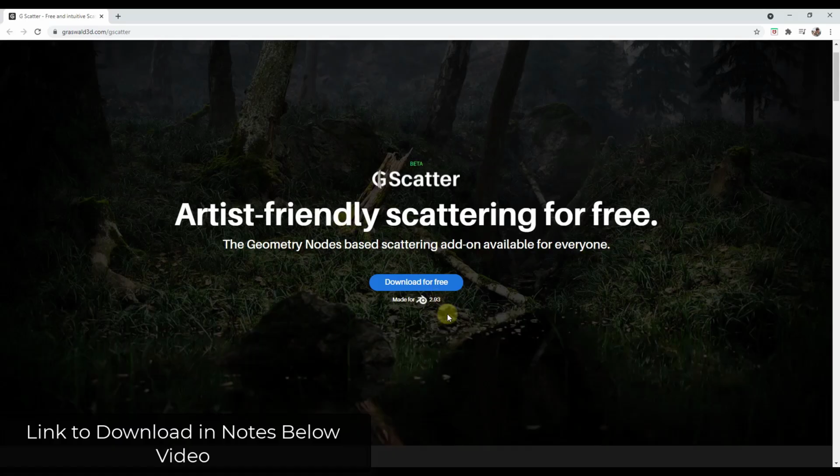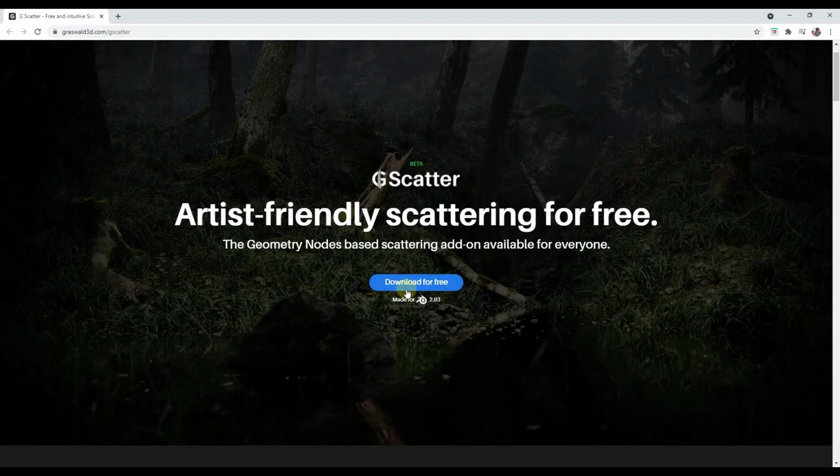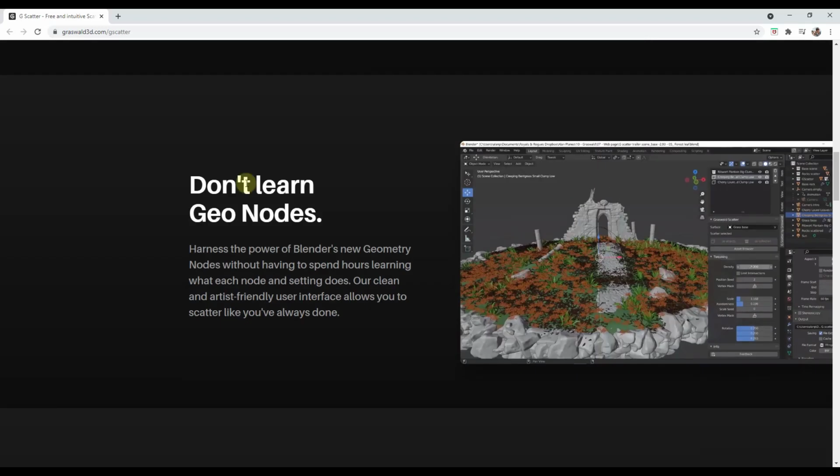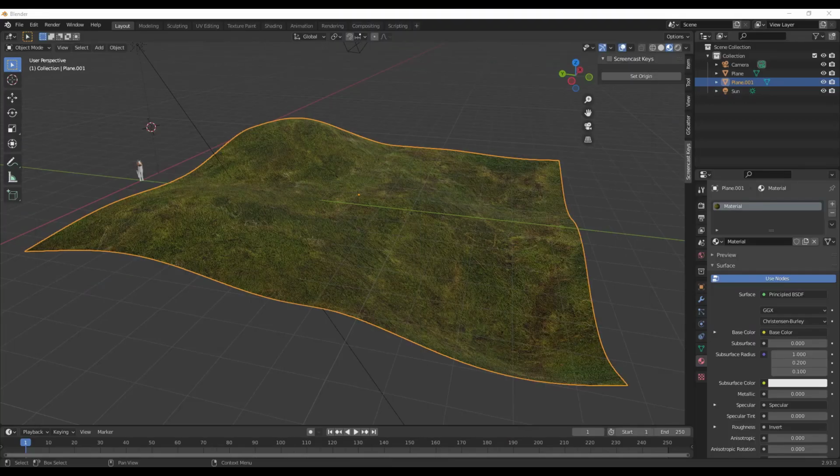You can download this add-on on Graswald's site, which I will link to in the notes down below. There's a free add-on here. One thing to note is you do need to use Blender version 2.93 or higher, because it's using geometry nodes in order to scatter objects inside your scenes. We may come back to this page a little bit later, but I wanted to talk you through how it works.